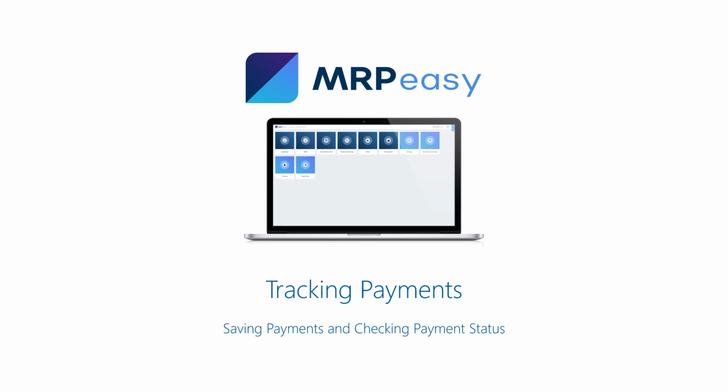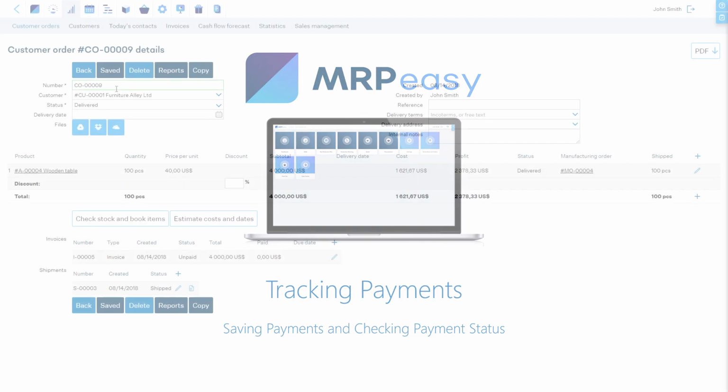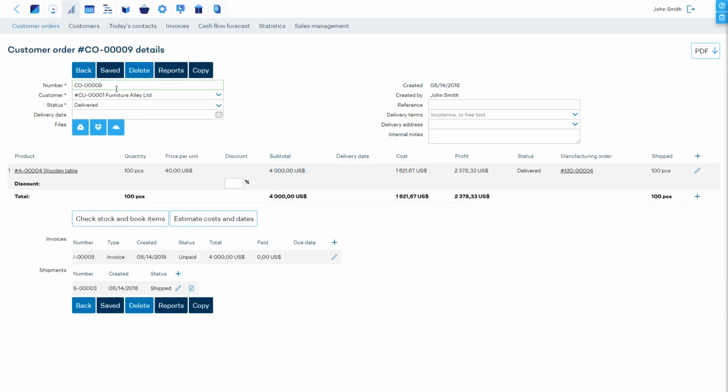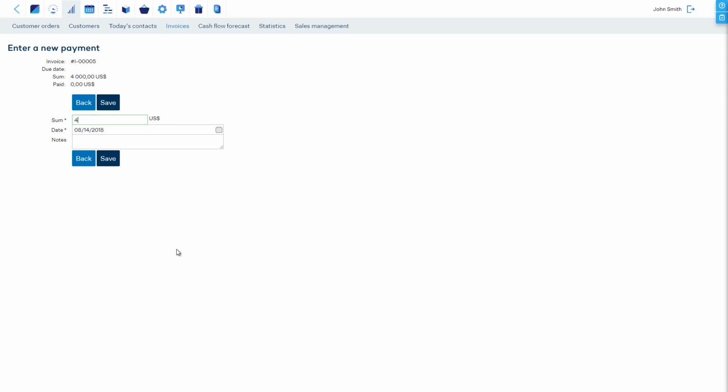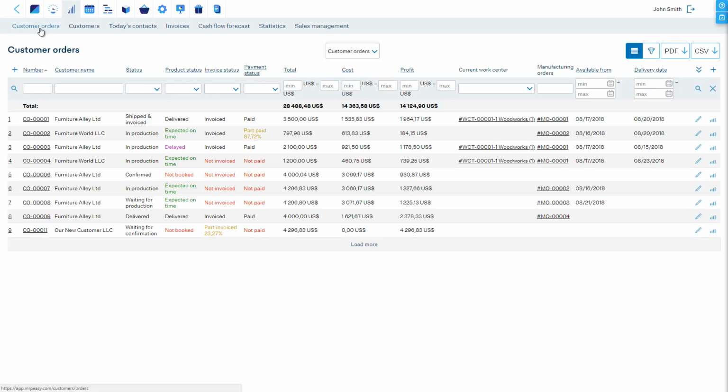Saving payments. Once we receive a payment, we can save it in MRPeasy as well. Let's open the invoice and save the received amount. When we look back at the customer orders overview, we see that the payment status is automatically updated.